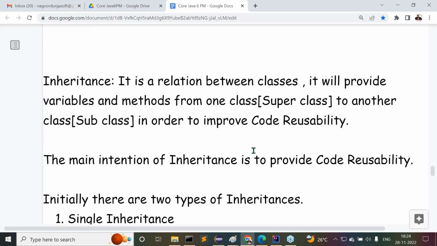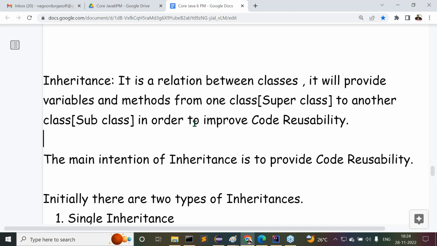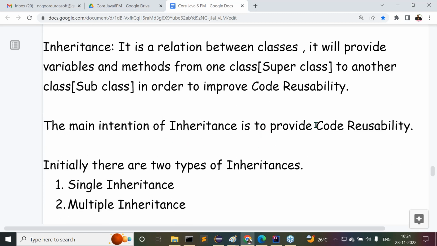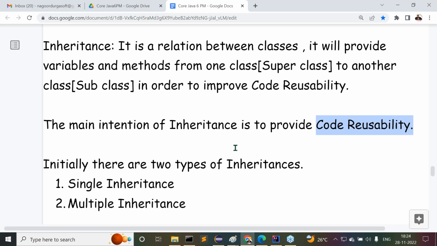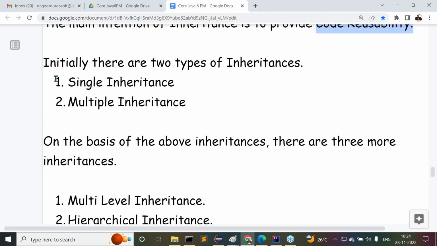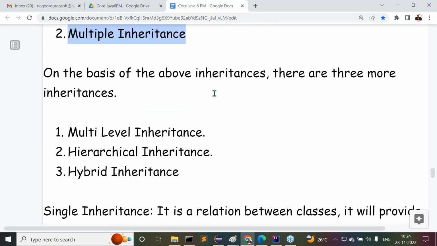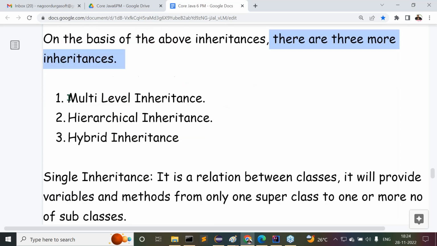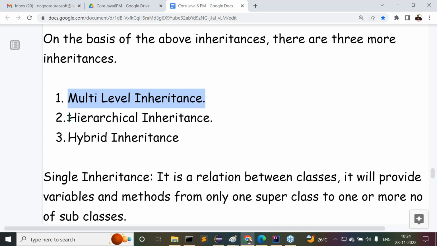Observe carefully. Next one is, what is the main intention of inheritance? Code reusability. The main intention of inheritance is code reusability. Initially, there are two types of inheritances. What are the two types? Single inheritance and multiple inheritance. On the basis of the above inheritances, there are 3 more inheritances. What are the 3 more? Multi-level inheritance, hierarchical inheritance, hybrid inheritance.